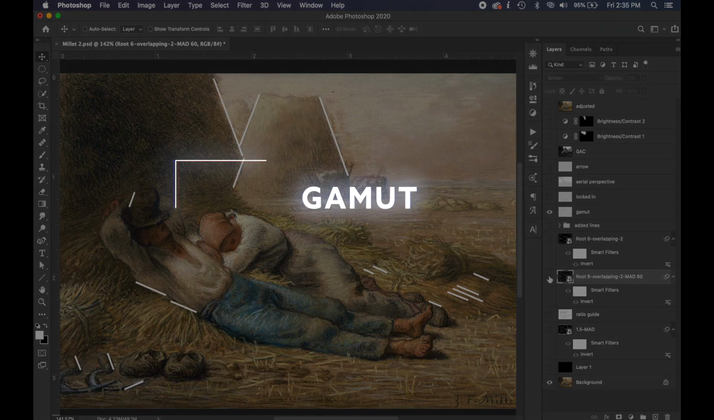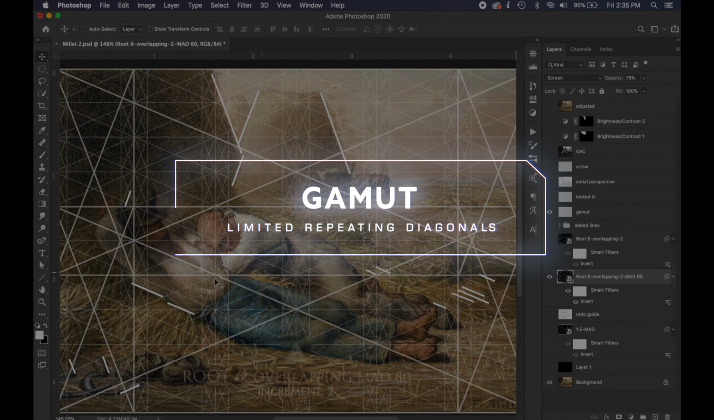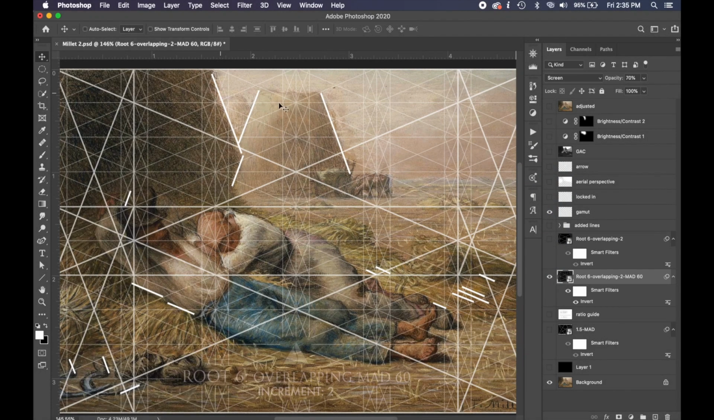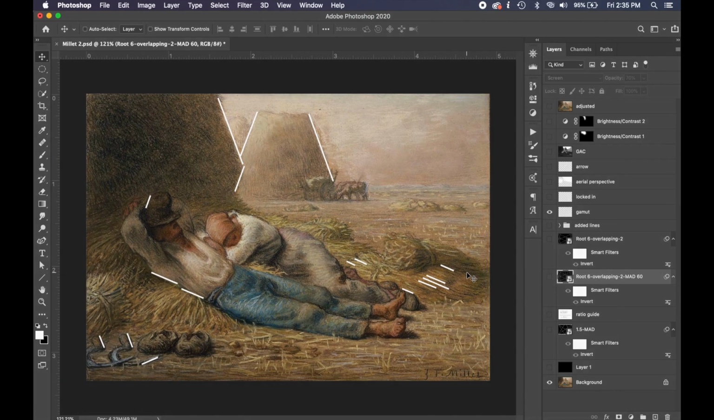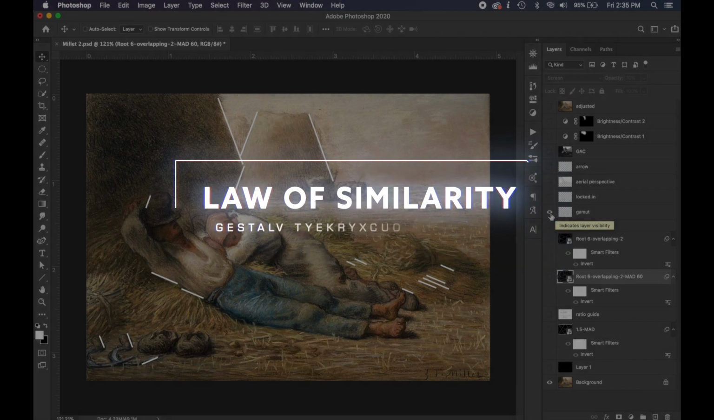We've got gamut. These are all coming from the grid and the added lines. You can see them paralleling here. These are locked in and paralleled. These are paralleling. So we've got all these repeating lines. That's the gamut. That's unity in a hidden rhythm throughout the composition and adheres to the law of similarity, which is a Gestalt psychology principle.